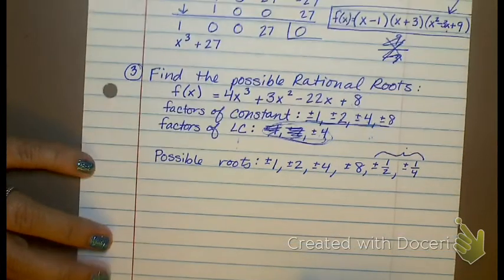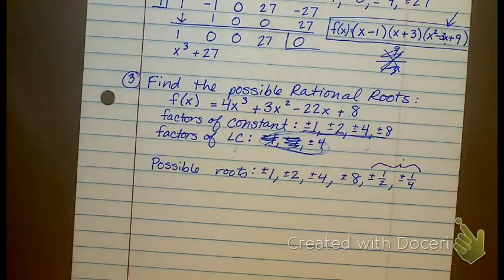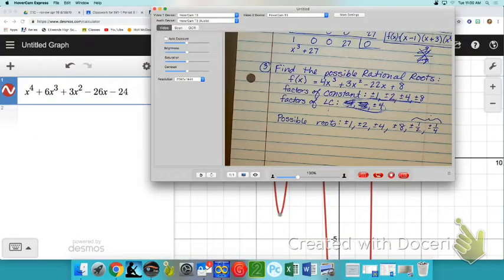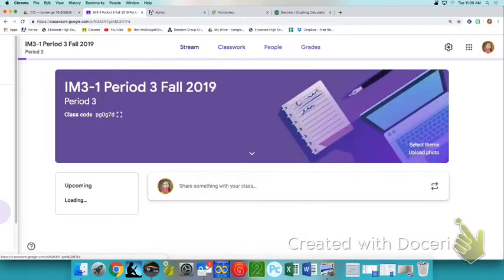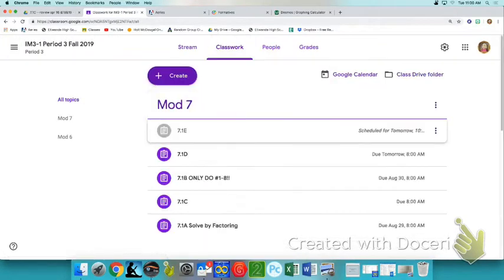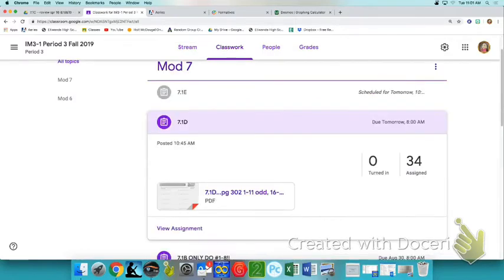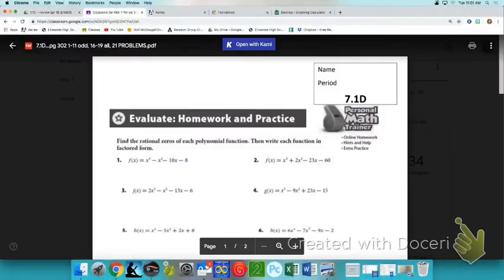All right, so I'm going to turn you loose in just a minute. I do want to go up to, let me open up our class. This posted while we were talking here. Please make sure to read the directions. You are only doing, do you see the directions up here on the top left? You are only doing 1 to 11 odd, and then 16 to 19 all, and number 21.